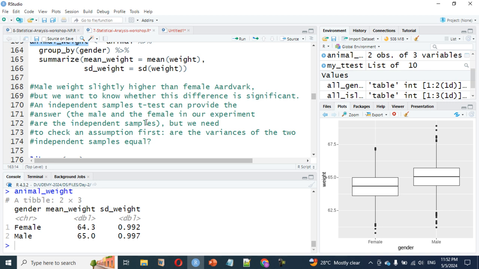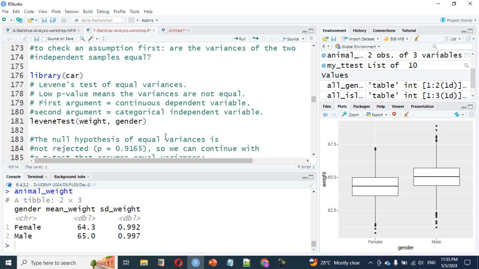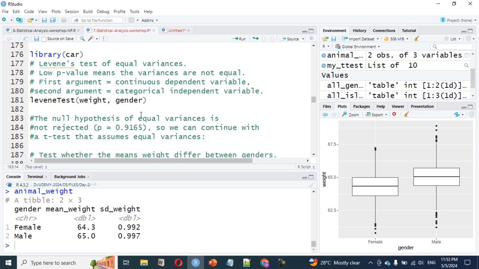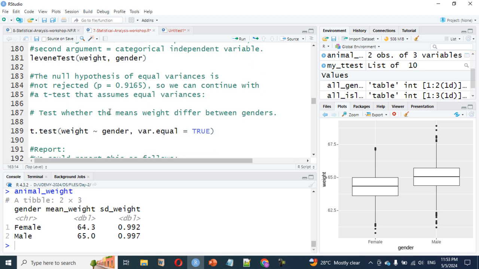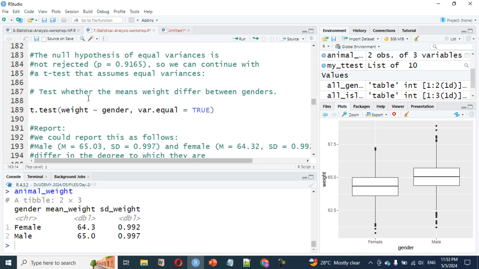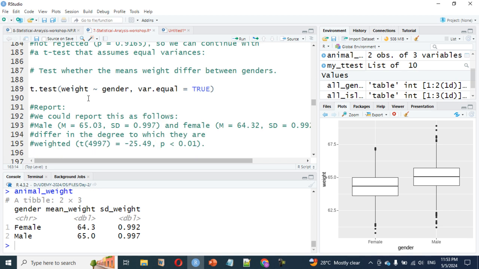The male and the female in our experiment are the independent samples. But we need to check an assumption first, that the variances of the two independent samples are equal. So we use what they call the car library. We have done that already. This is called the Levene test, weight and gender. So I don't need to repeat that again. You can go ahead and do that by yourself. So they are equal, and we can go ahead with our test.